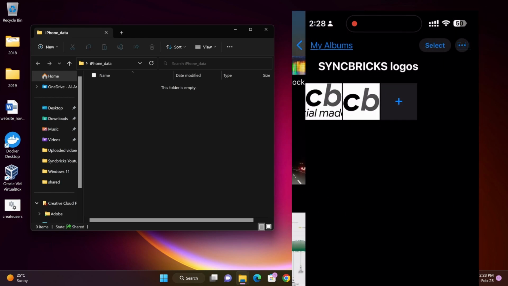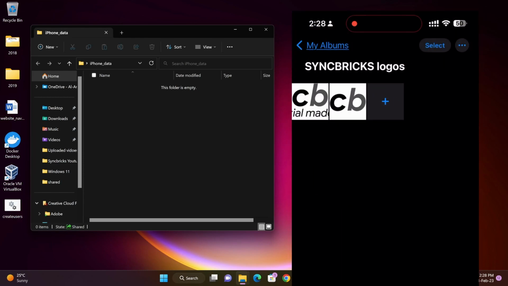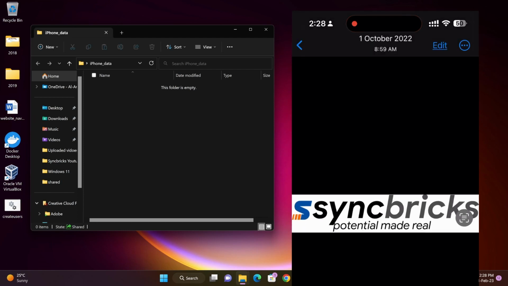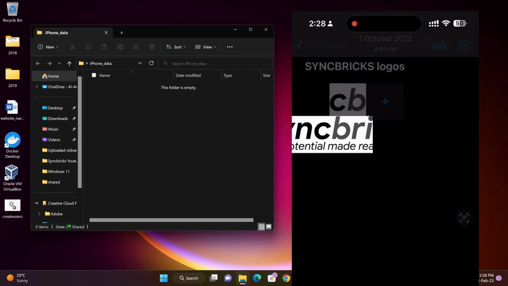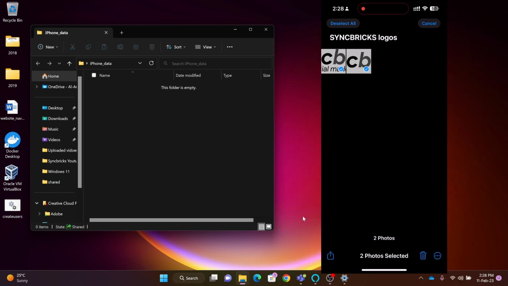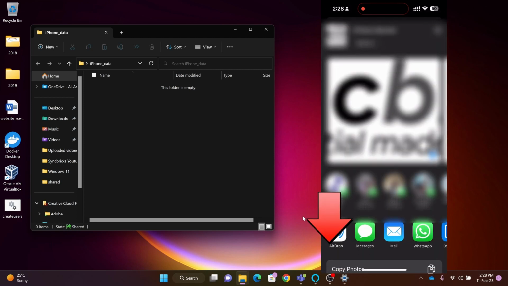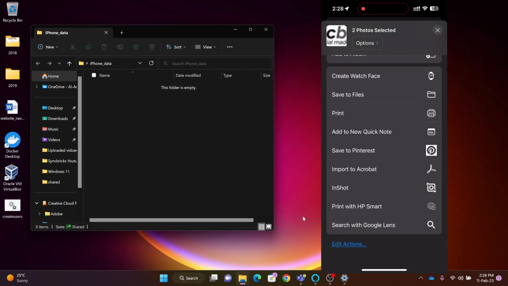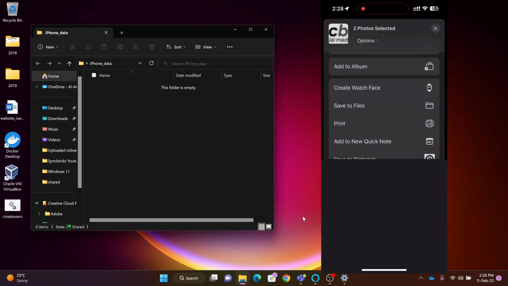Suppose these are the files and here is the folder, and I want to save one of these files into my computer. So I can simply select and select all. So it will select all the files in that particular album or folder. And then here on this icon, I will tap and I'll go down here, save to files.